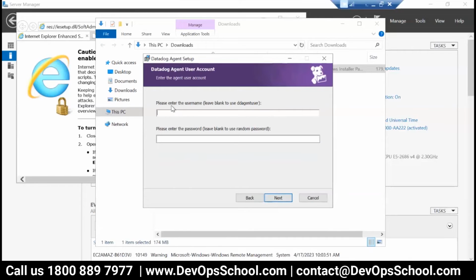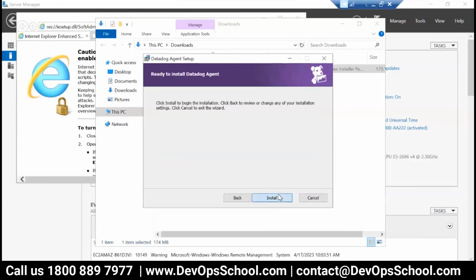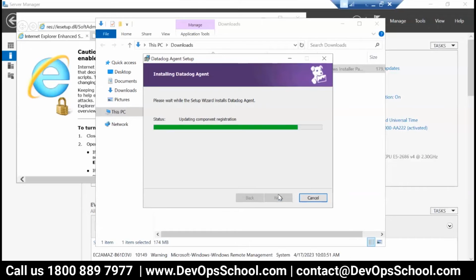And then next, this username, I'll say leave it empty. This username is for accessing the username and password for the agent. Leave it as it is right now, not required, and install it. That's all. You have done the agent installation in Windows.